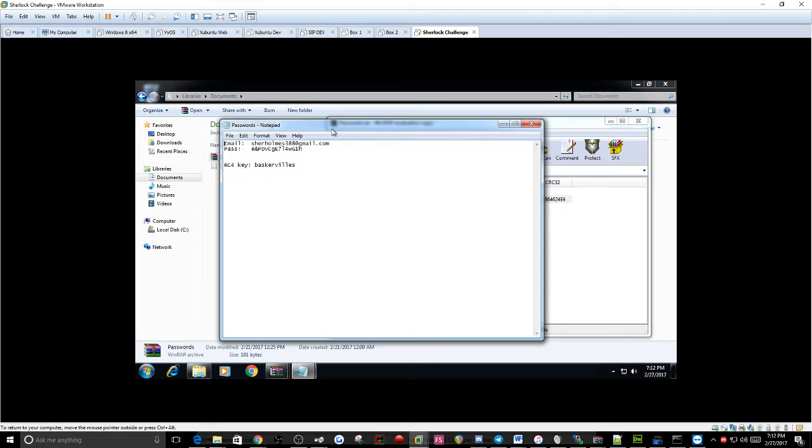And then you get this text file here. So we have an email and a password, and an RC4 key, which is Baskervilles. RC4 is another cryptographic algorithm, sorry. So we don't know what we're going to use the key for yet, so let's just do the obvious here and load up this Gmail.